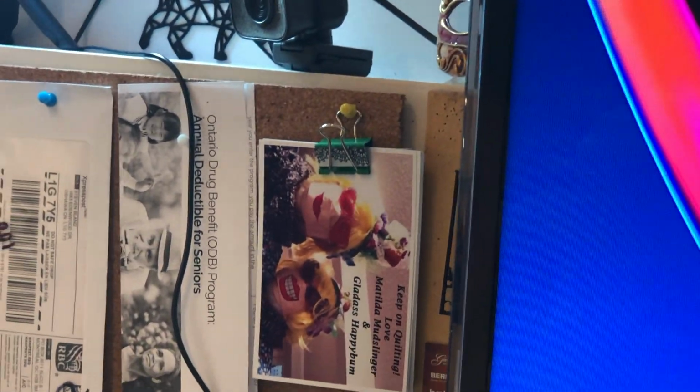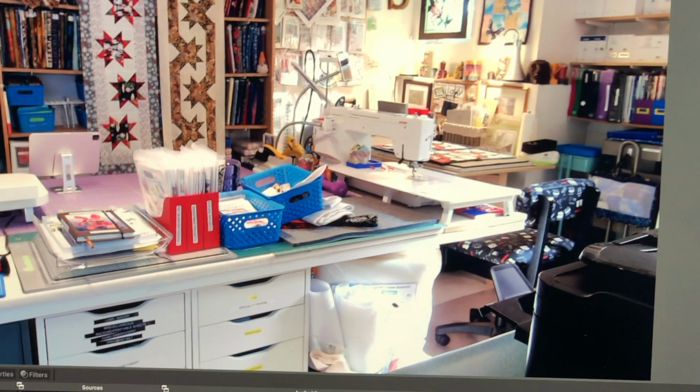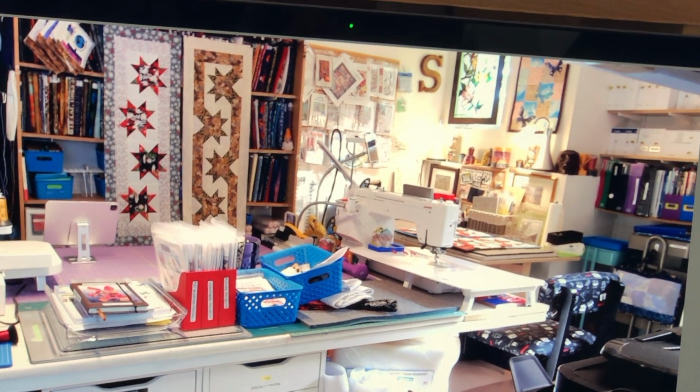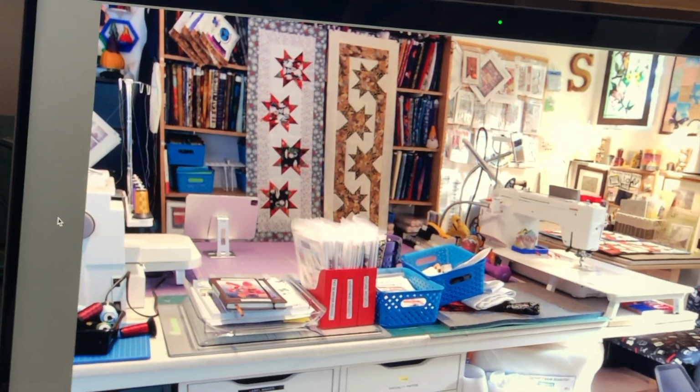So I was showing you that camera that was over there. And that's the one that when I push the button here, switches me over to this view. So you can see when I sit behind my sewing machine, people can see me there. Or if I'm doing something on the table.